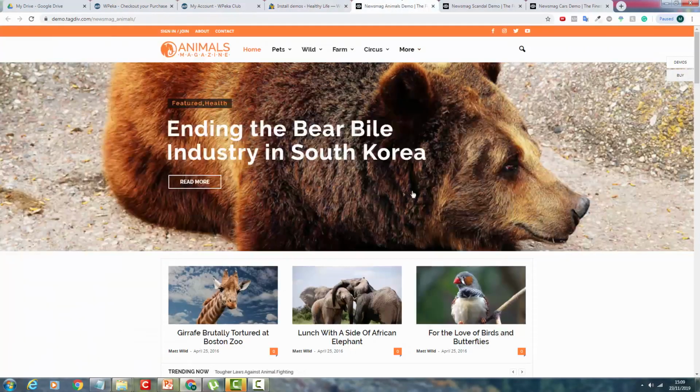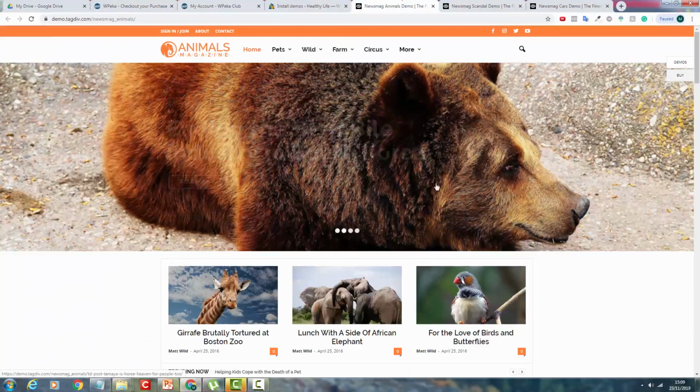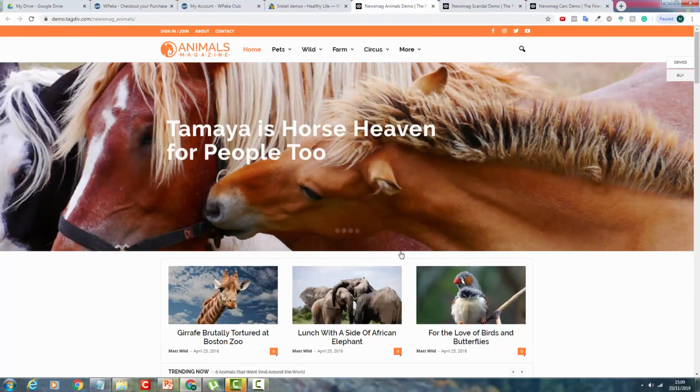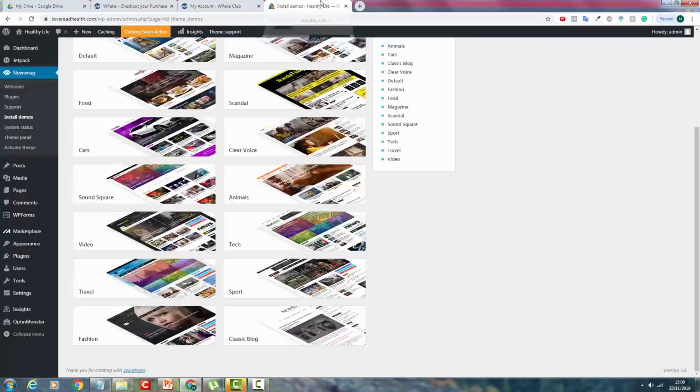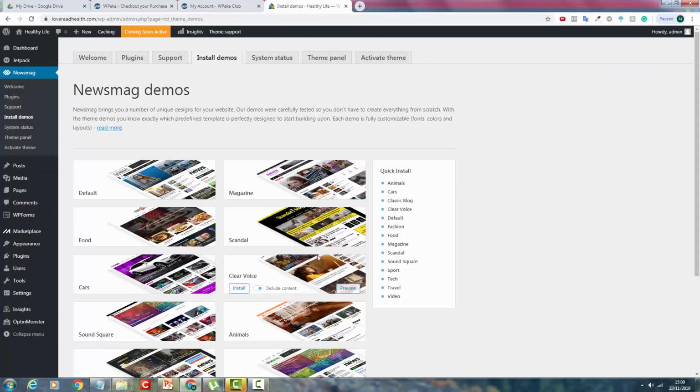So if you do like the animals demo but you're running a health site, most certainly proceed with that, and you can customize it later using all the settings within the theme panel, just as I mentioned. So make sure to go through these and consider these, and this will save you a lot of time when it comes to setting up your site.